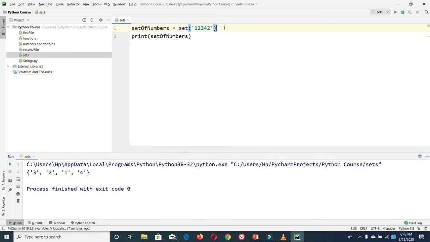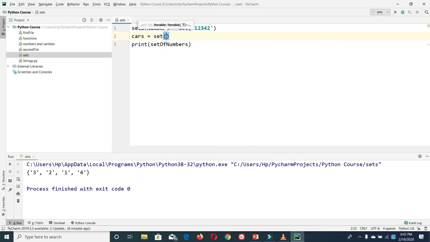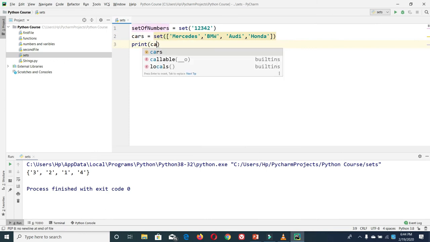Now let's make our second set, for example of cars. This time we will make a set from a list. For the list I will use square brackets, and here I will write cars, for example Mercedes, BMW, Audi, and Honda. Now let's print our set, that is cars.